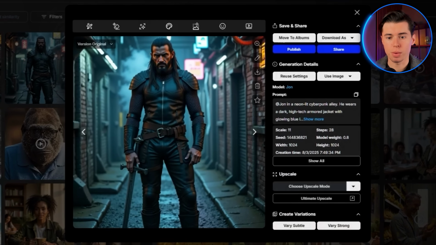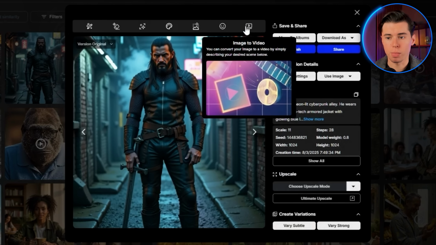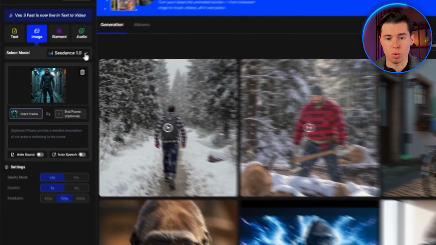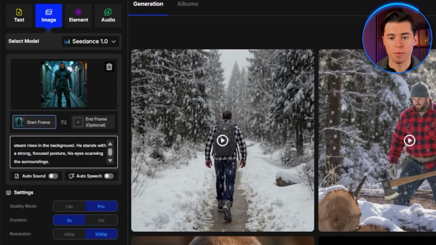So now, I'll reopen the image and click the top right image to video button that sends our consistent character straight into the video generator. I choose Seedance, tweak a few settings, drop in my prompt, and hit create.